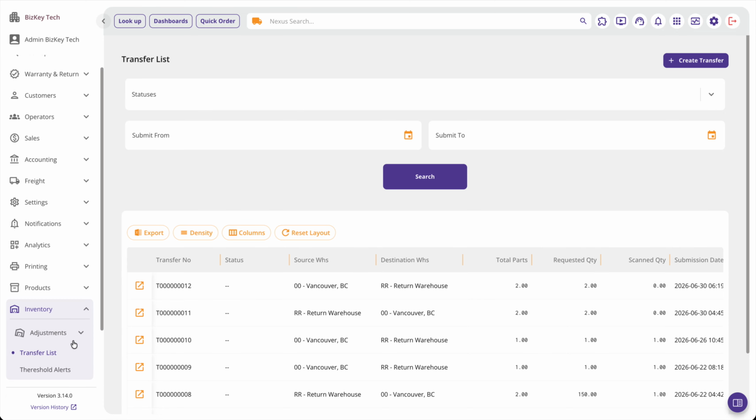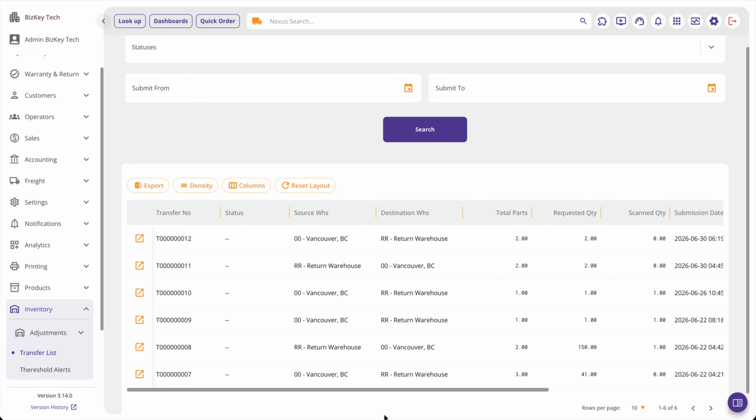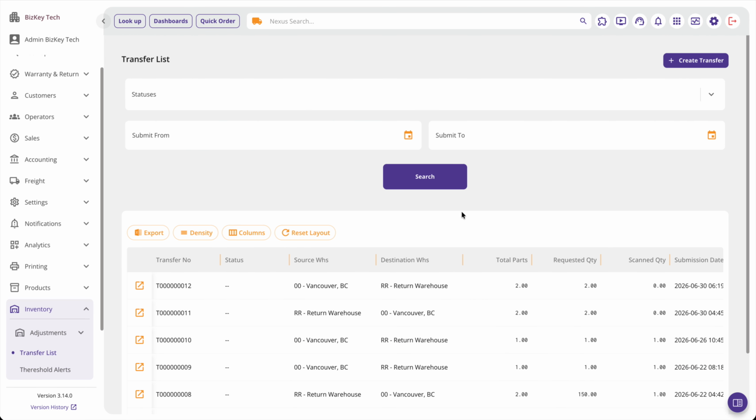Now, in order to access the transfer list, you would need to click on the inventory menu, and then inside it click on the transfers list menu item. In the page that appears, you can view your existing transfers, you can filter them based on the filtering criteria, and you can create a new transfer.